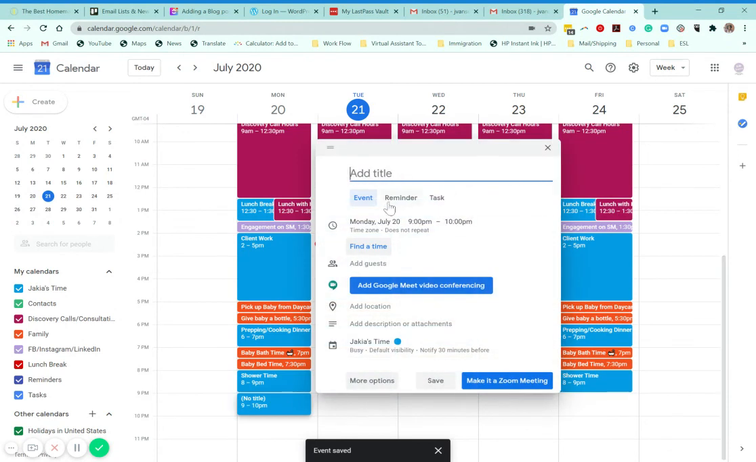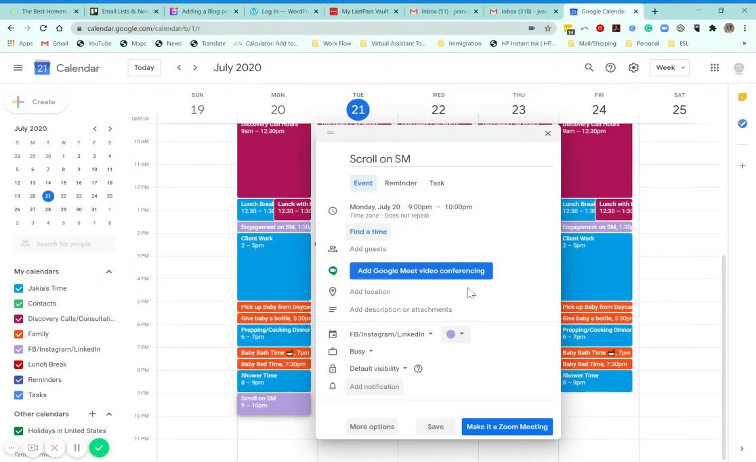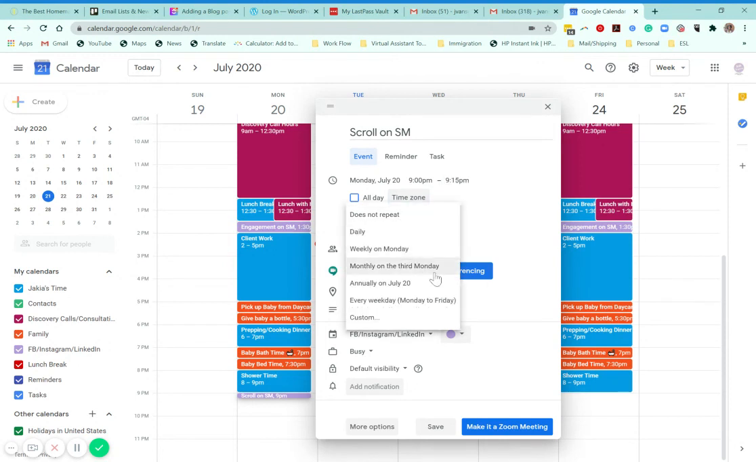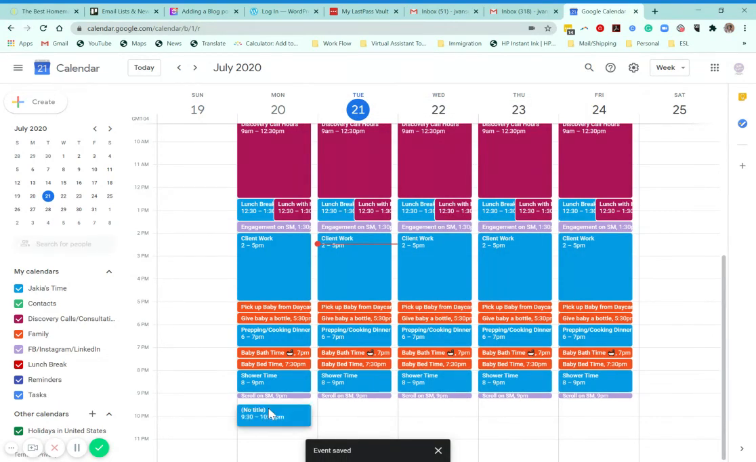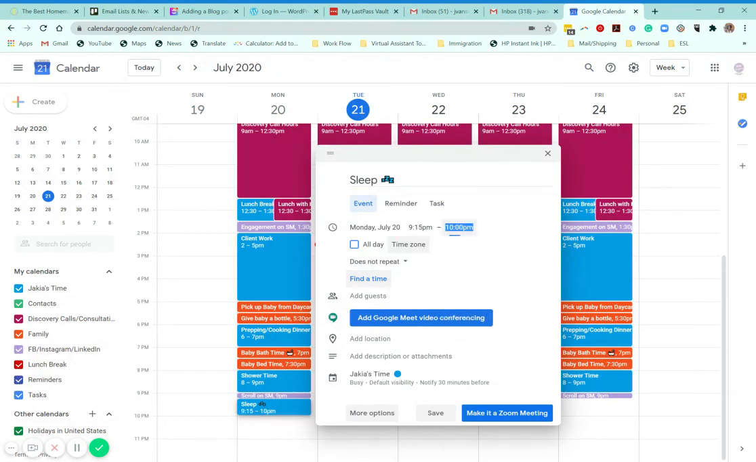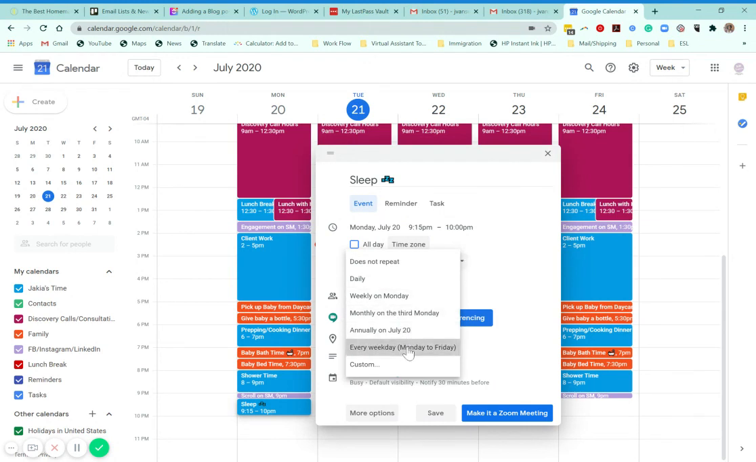And then from about like 9 to 9:30, I usually scroll on social media. So you could change that to that. That's only from like 9 to 9:15. I try not to stay on the phone that late, just because my eyes get tired and it's just not good. So there, and then from 9:15 to 10 o'clock, I'm going to bed. Sleep. Okay, so does repeat Monday to Friday.